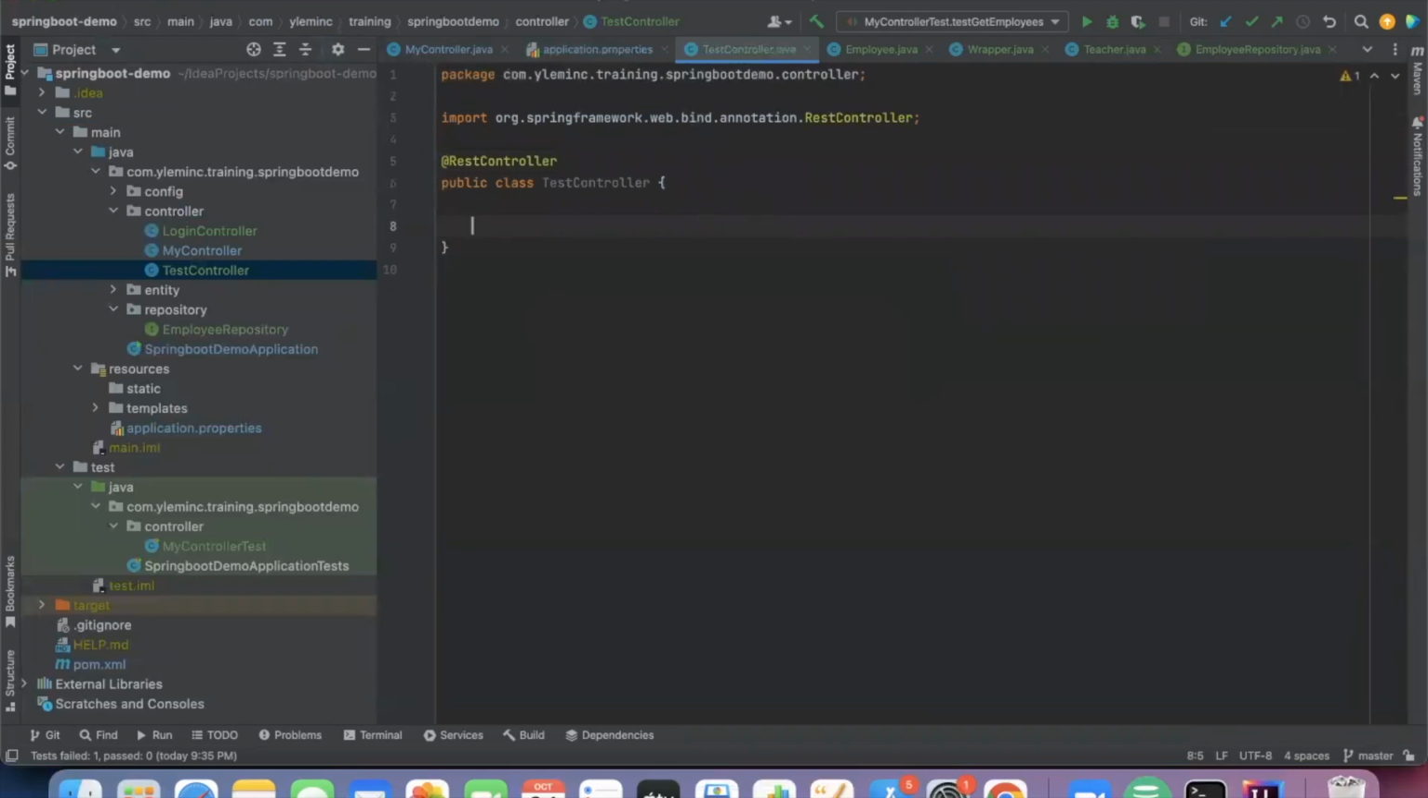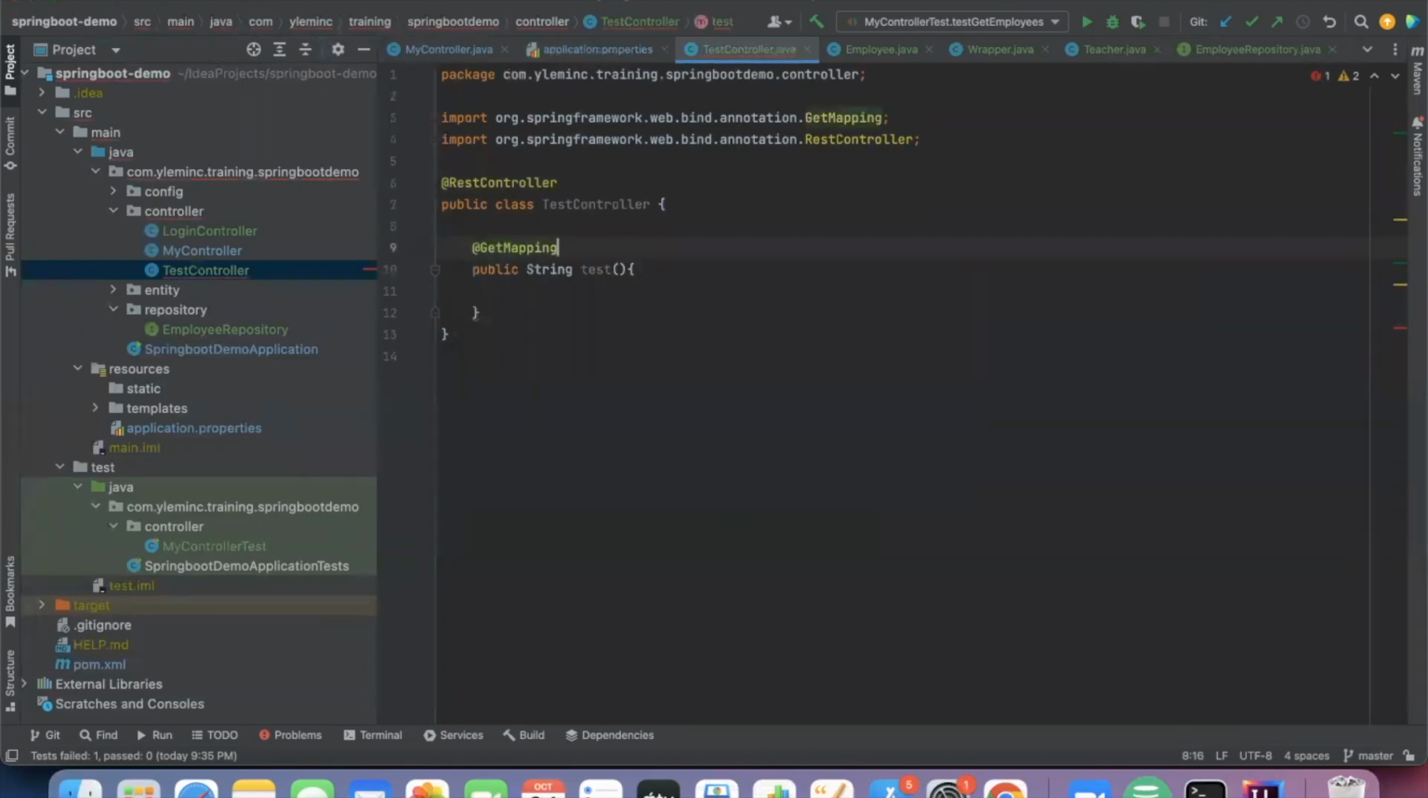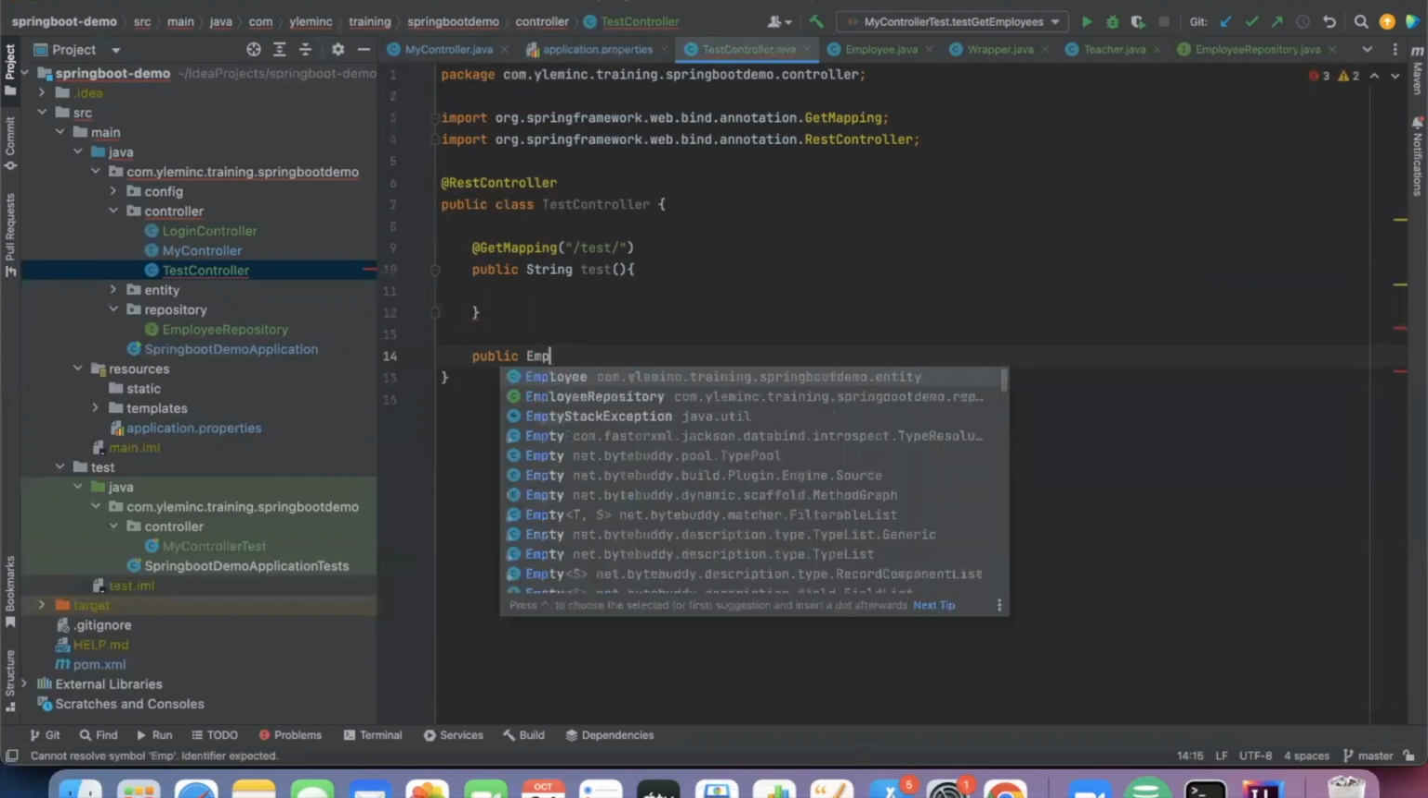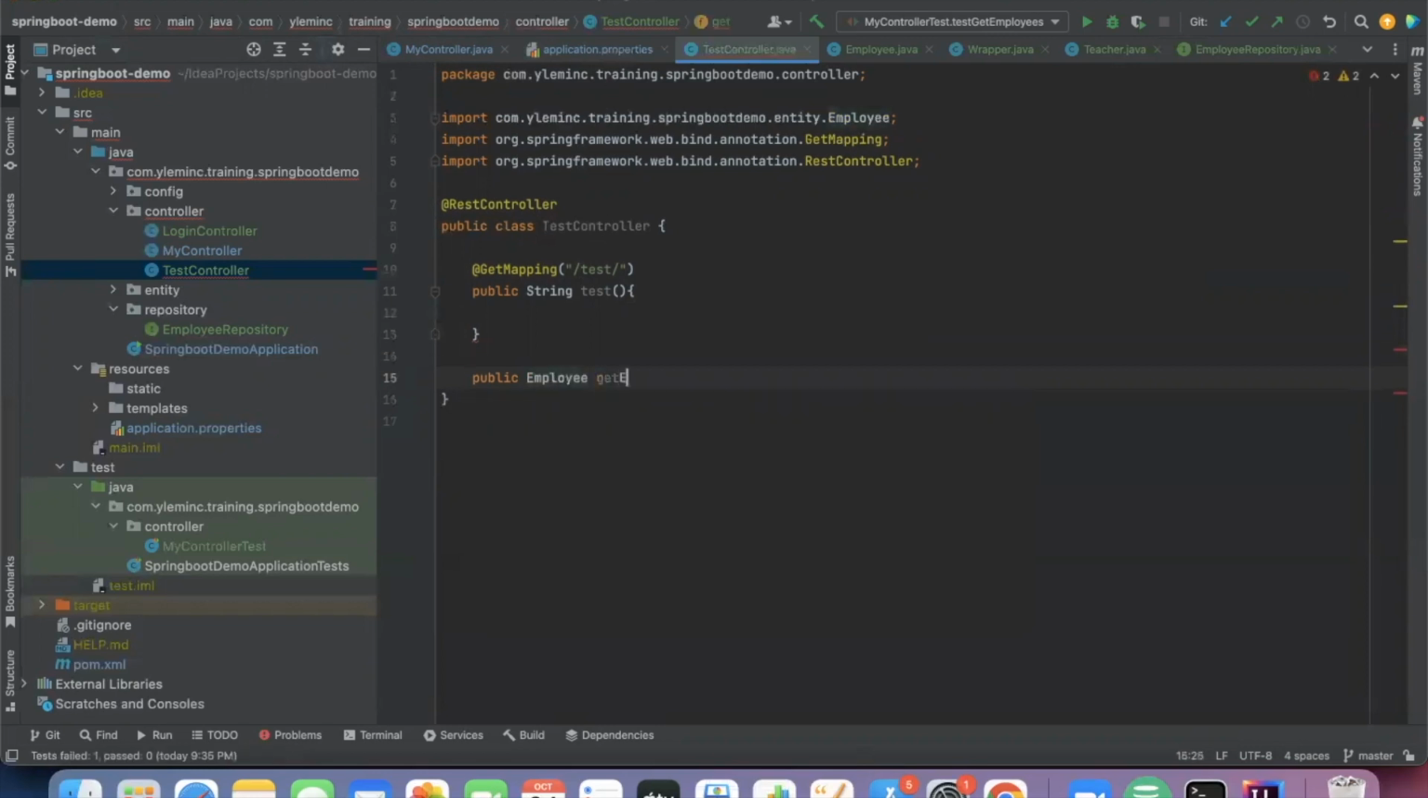See, alternatively, what we can do, right? Let's say I'm just expecting a string message here. The one way is, it's a get request. So I will use a get mapping, and I will say test slash this one. Also similarly, I have a public employee, get employee.